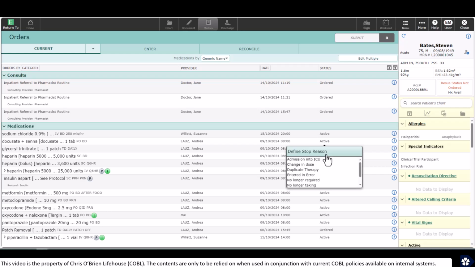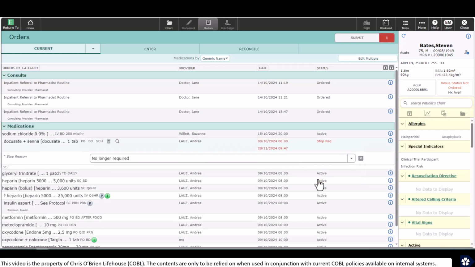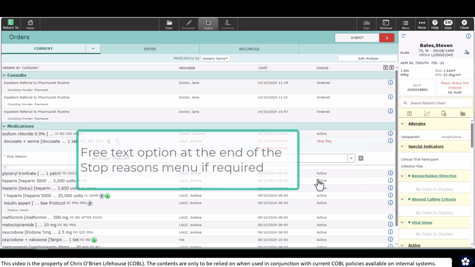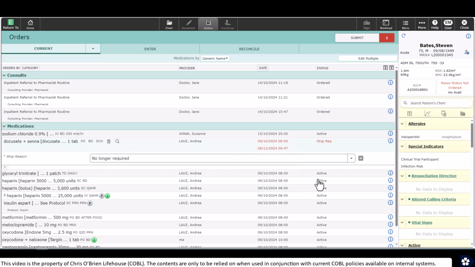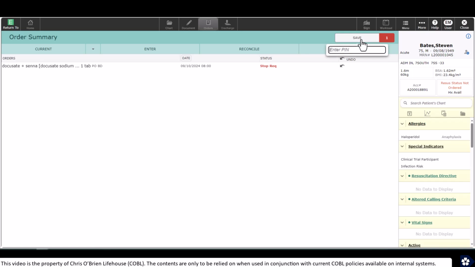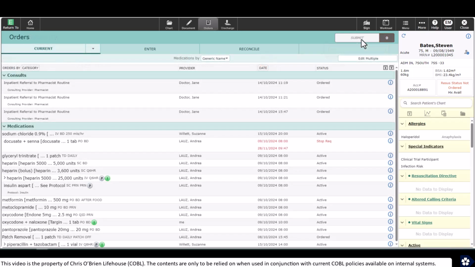To proceed, you are required to select the stop reason. In this example, we're selecting No Longer Required. And please note there is also a free text option at the end of the Stop Reasons menu, if required. Then click Submit on the top right and enter your PIN to record this change. Once the screen is refreshed, this medication status changes to Discontinued.